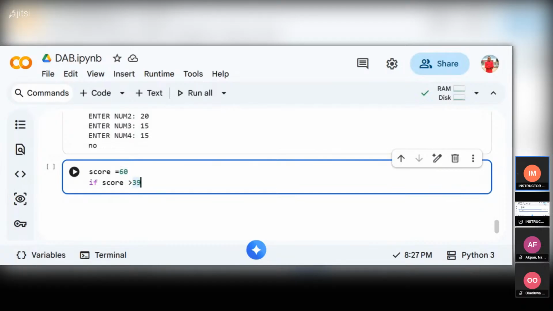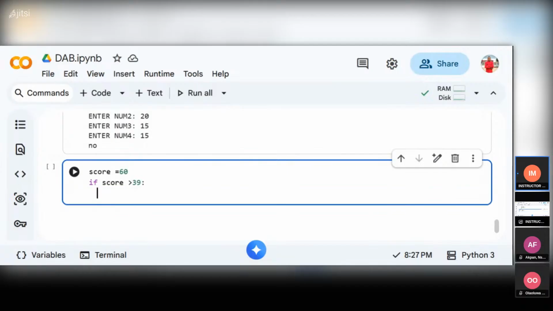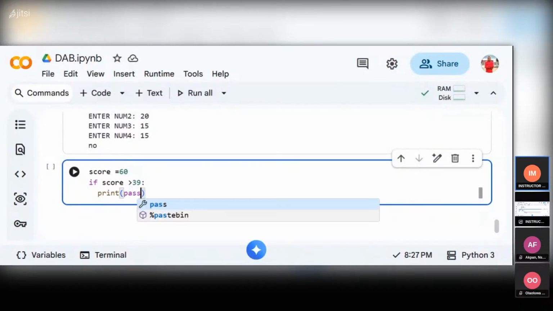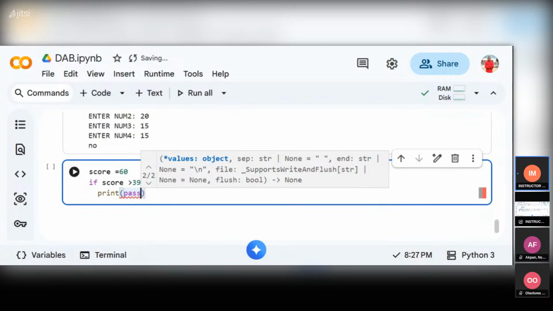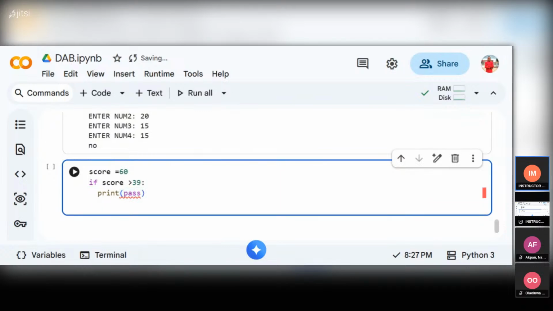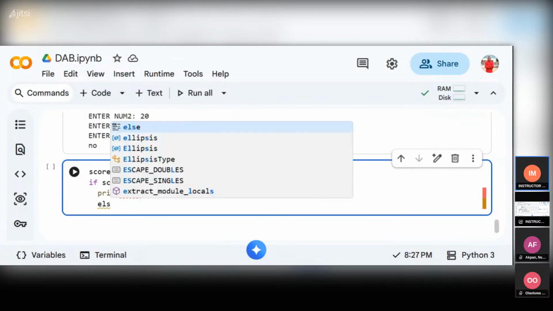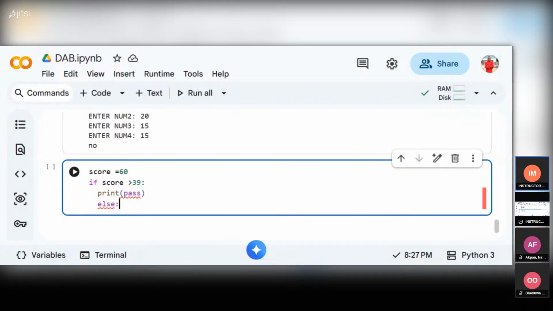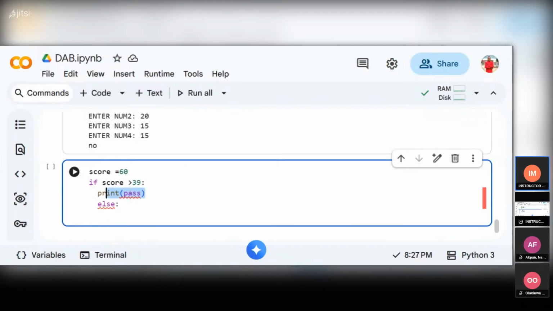Now if the benchmark score is 39 and the student score 60, what will be the result? So let's see. Print pass. Then we can also set a condition, else, print fail.